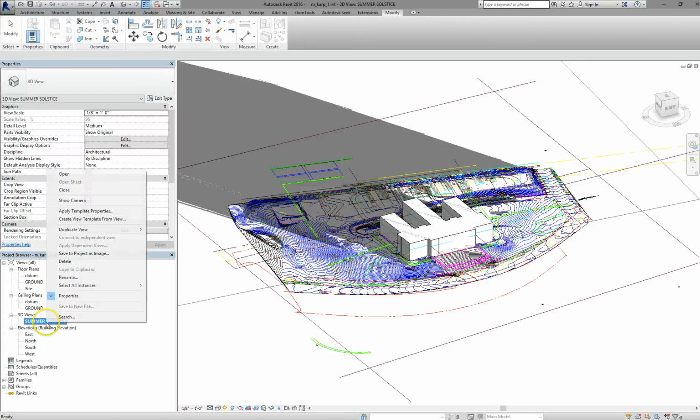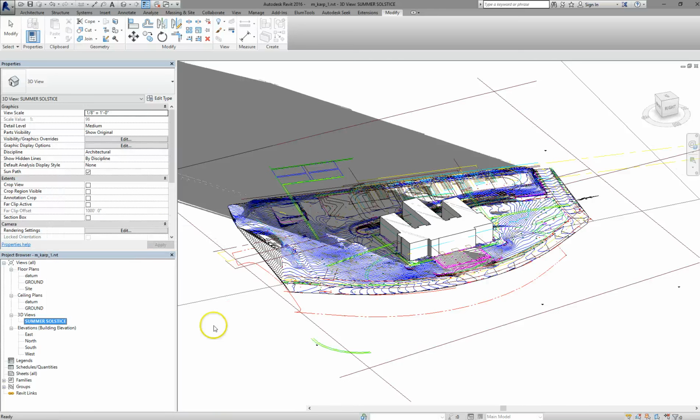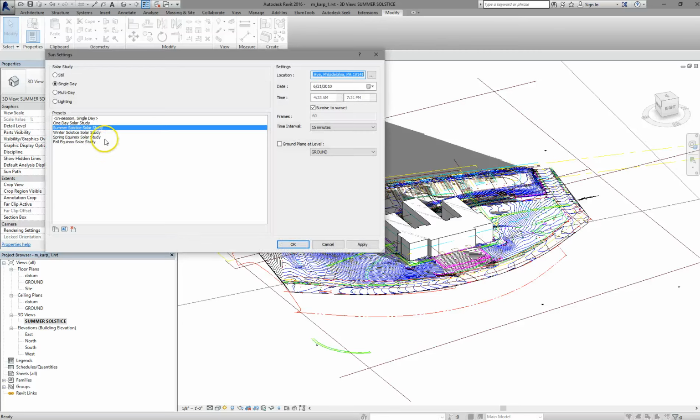We can do the same thing. We can duplicate it and go do the winter solstice and the equinoxes. And all you have to do is, once you duplicate it, just change your sun settings and change it to one of the other options and keep the same sunrise to sunset in 15 minutes and have your ground plane at ground. And that'll let you complete solar studies and start analyzing your site.